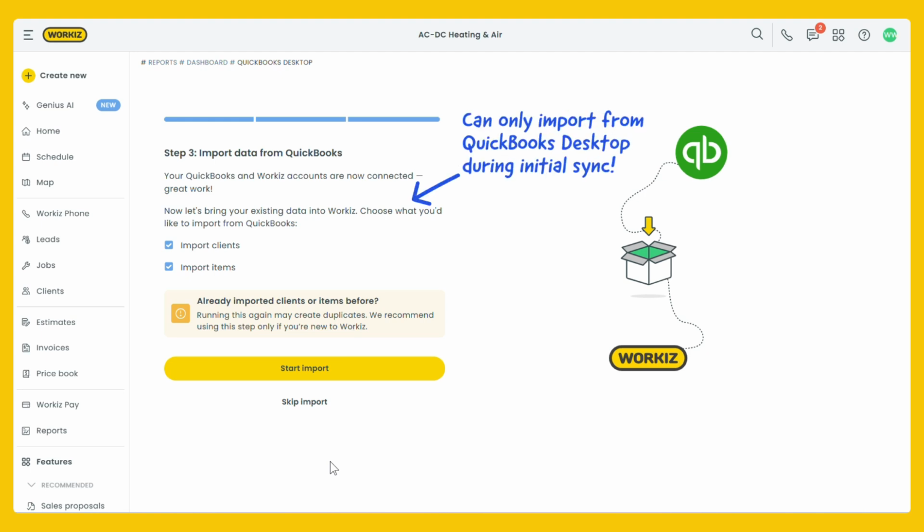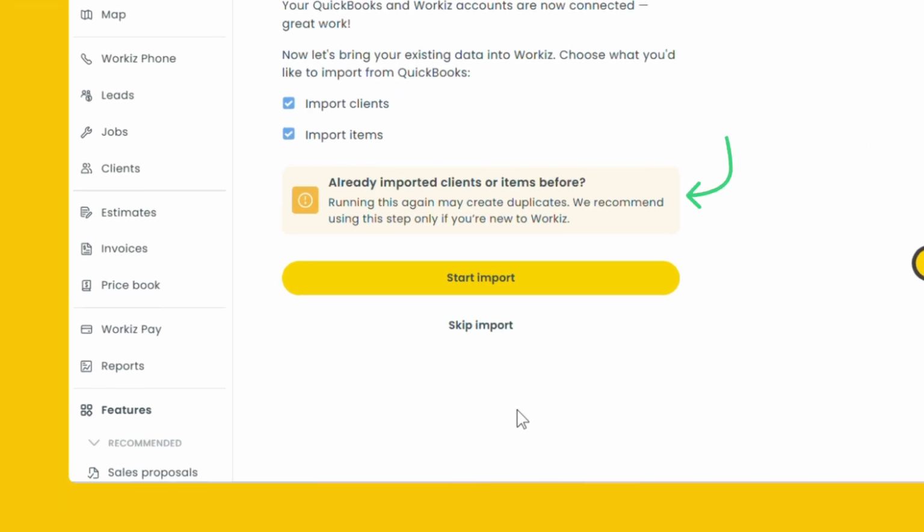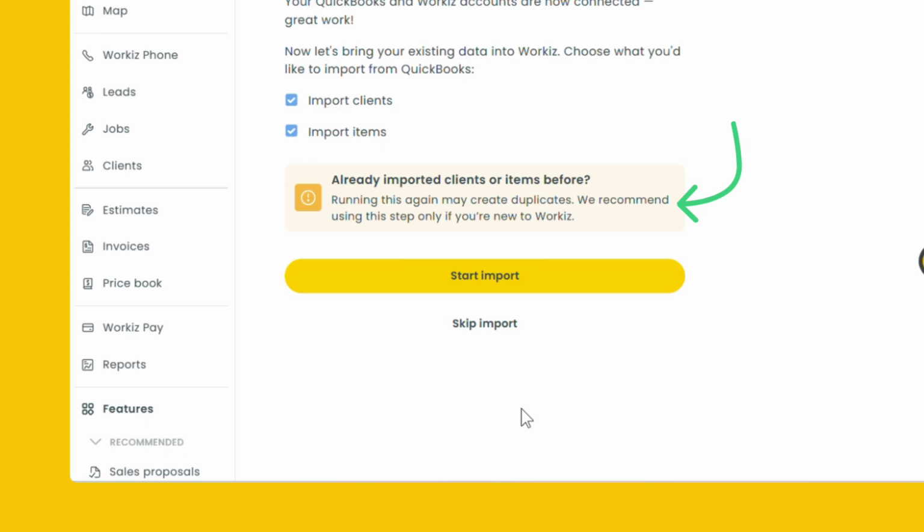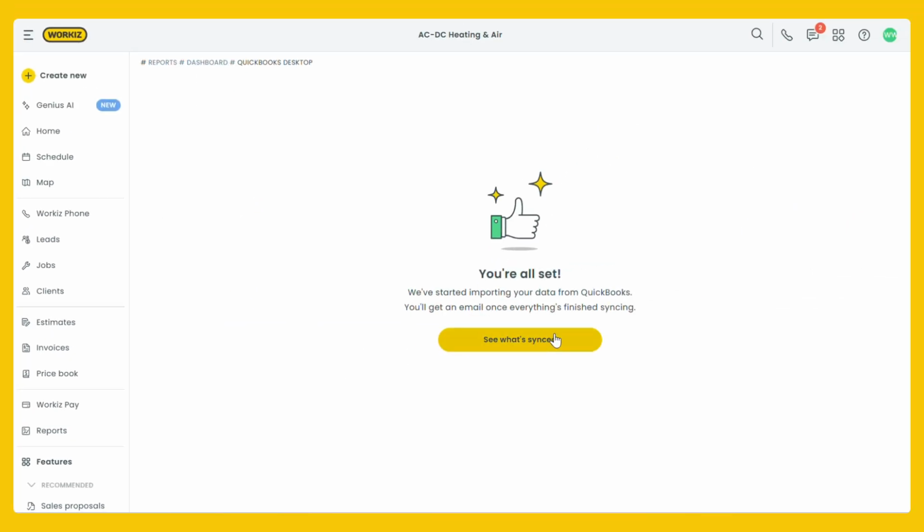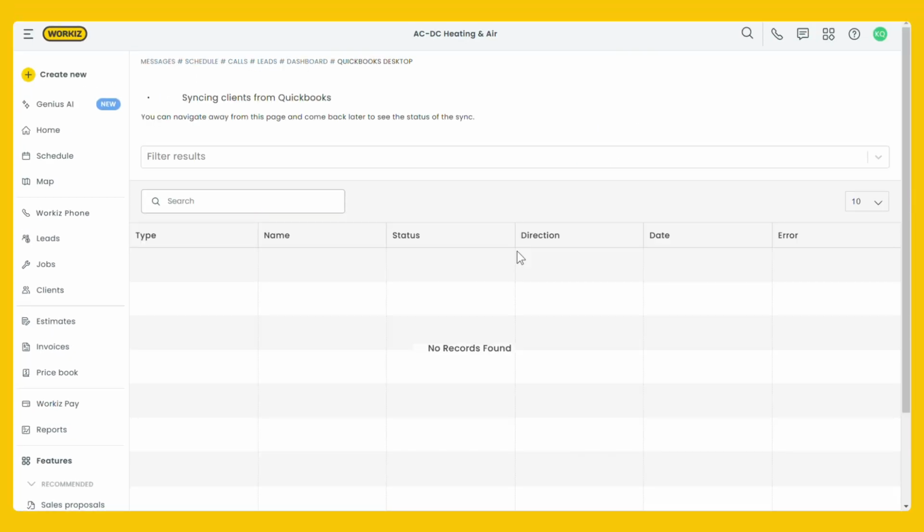After the initial sync, you'll only be able to send items and clients from Workiz to QuickBooks Desktop, not the other way around. Also, keep in mind that importing clients and items is really only a good idea if you're new to Workiz to avoid creating duplicates in the system. After deciding, we'll hit Start Import and let the syncing process do its thing. It may take a little while before things are finished. You can monitor the progress from the web connector.